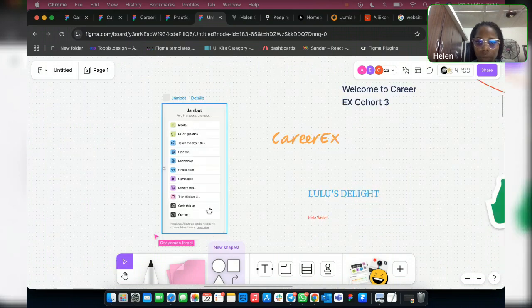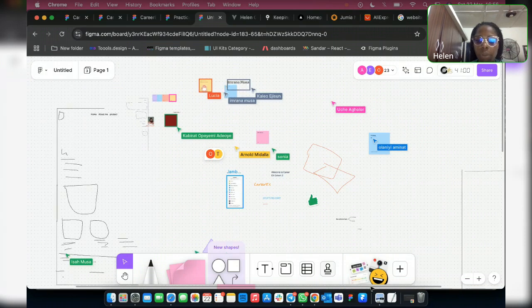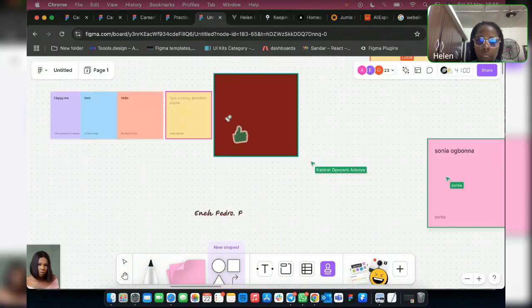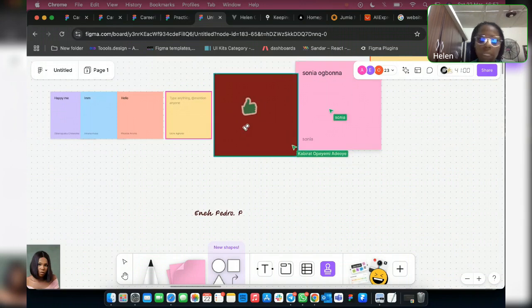So everybody's just trying out something. These are for stamp. If I want to stamp on their work, let's say I want to stamp on this, this is not a sticky note though. This is a shape. Kabirat, Opeyemi, this is not a sticky note, this is a shape. So if I want to put thumbs up on Sonia's work, I'll just put thumbs up for her.